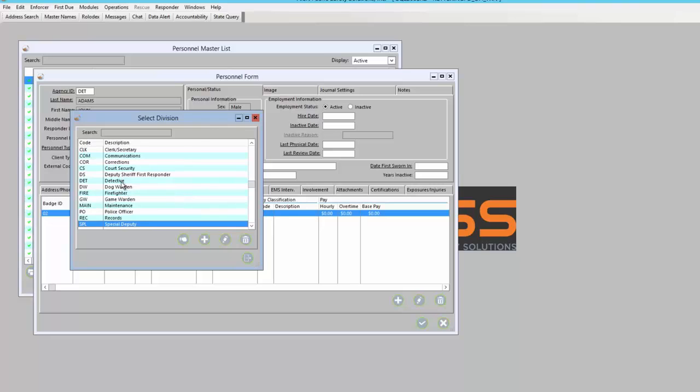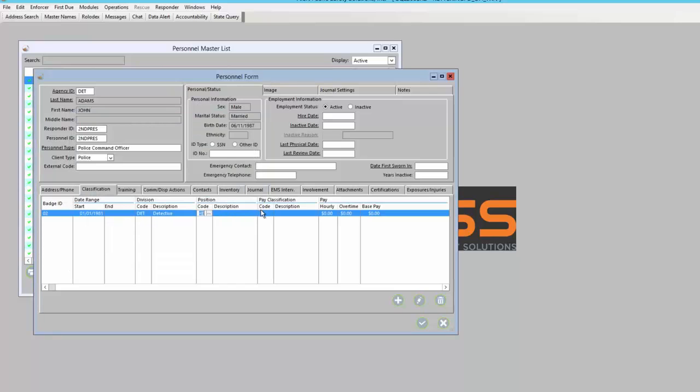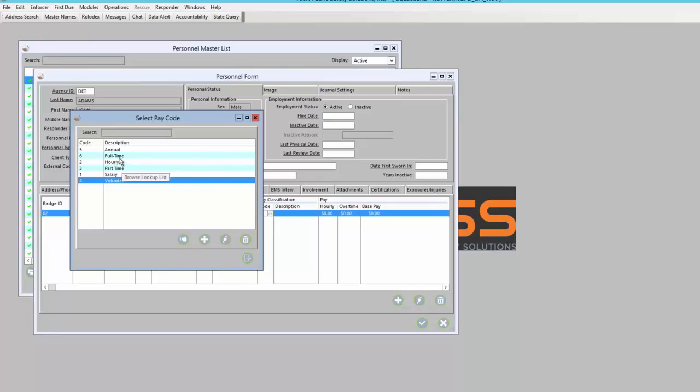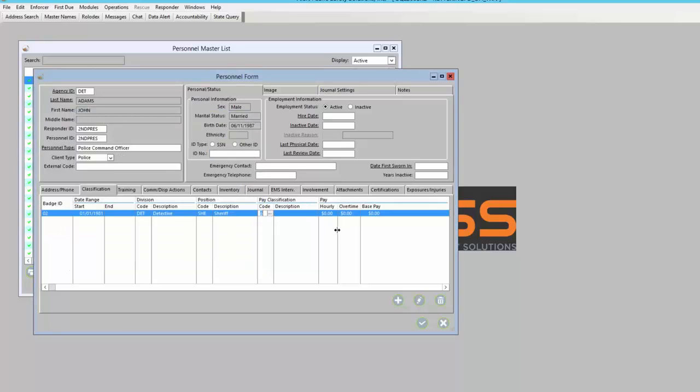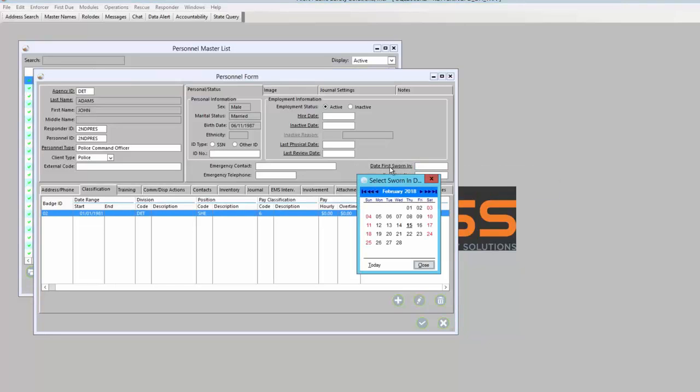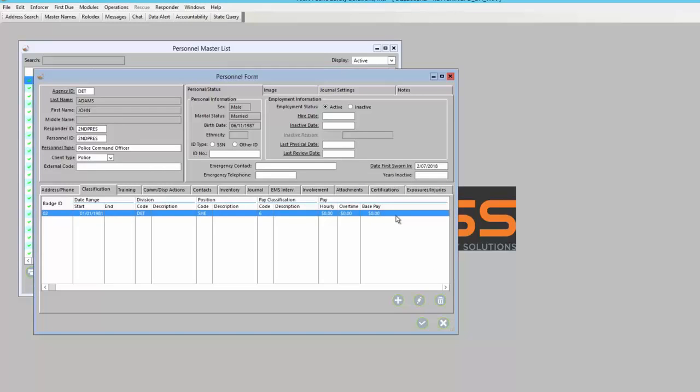So if it's a cross-reference of police officer type or corrections type, make sure to select that. And then also the pay classification. Full-time, for example, has a cross-reference of full-time, and that's how use of force knows the person was full-time. Now you have this date first sworn in and years inactive. So this helps us calculate breaks in service in case there were any, and I guess, you couldn't be 5 years inactive if it was this year, so let's put a previous date there. That's it. Save that, and that officer is good to go.